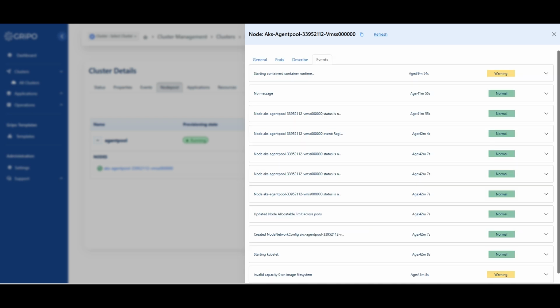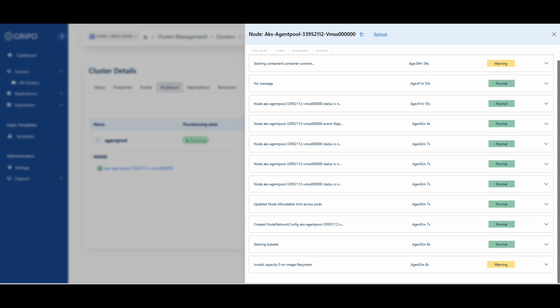In the events page, you can monitor all Kubernetes events related to a specific node. This provides real-time insights into cluster activities, helping you track the latest updates and troubleshoot any potential issues.